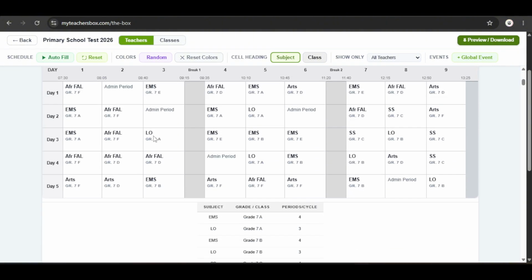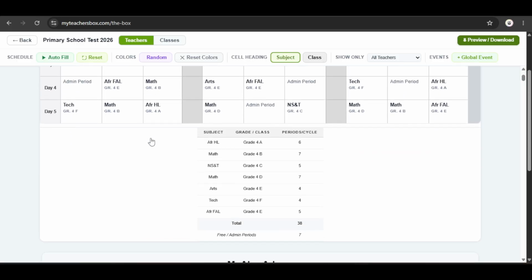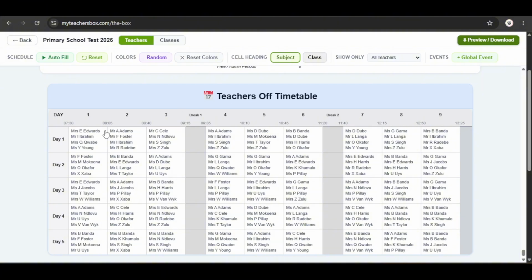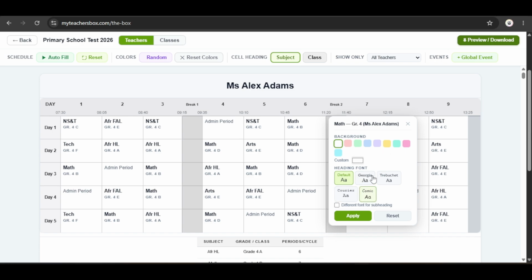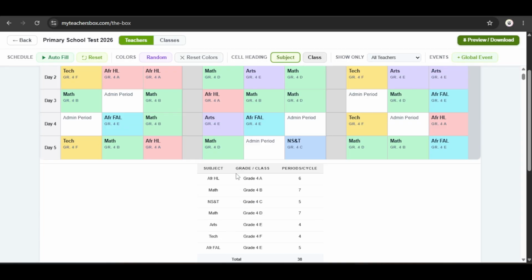As you can see, all periods have now been placed successfully. Below each teacher timetable, you will also see a summary table showing the subjects that teacher teaches, as well as the number of free or admin periods they have available. If you scroll down further, you will also see an additional Teachers Off timetable, which shows which teachers are off during each period. I can also click on a subject to change its colour and font styling. If I don't want to manually style every subject, I can simply click the Random button and it will automatically make all the timetables colourful for me.